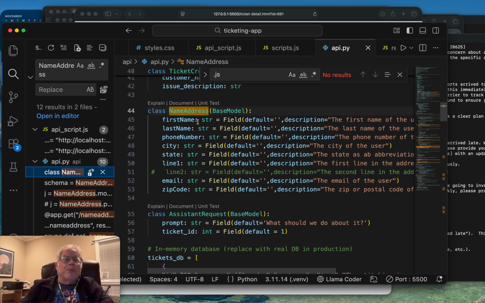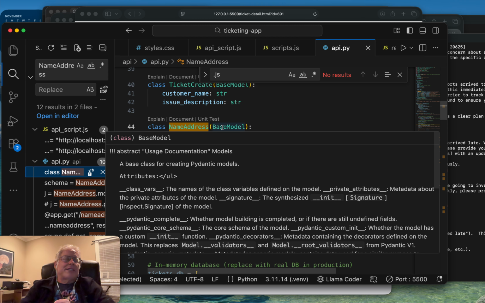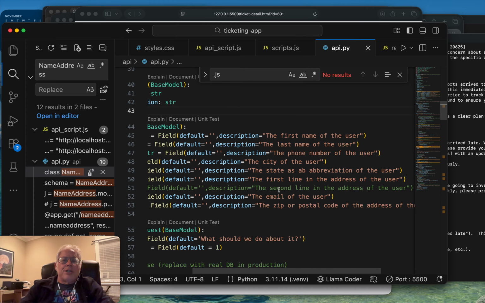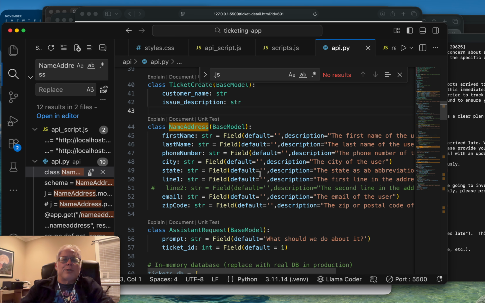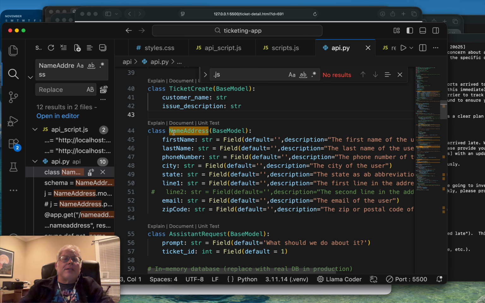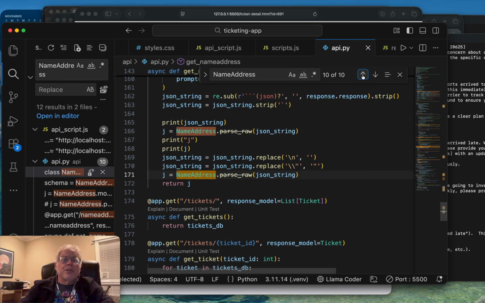Okay, so what I do when I'm structuring these is I use Pydantic. I find it to be helpful here, and I will tell it a description of every field. So it knows the type, it knows the description, and then what I do is I pass in the JSON.